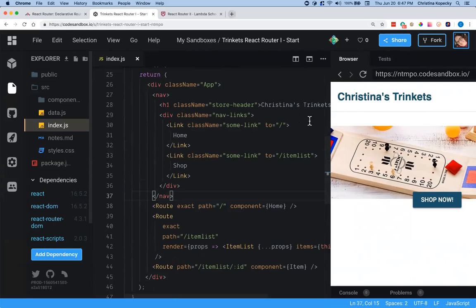Otherwise, you can write whatever you want here, but whenever you click on that link, it's not going to render anything onto the page, because there's nothing at a route that has a path of slash whatever I want. So it's just going to be a blank page.